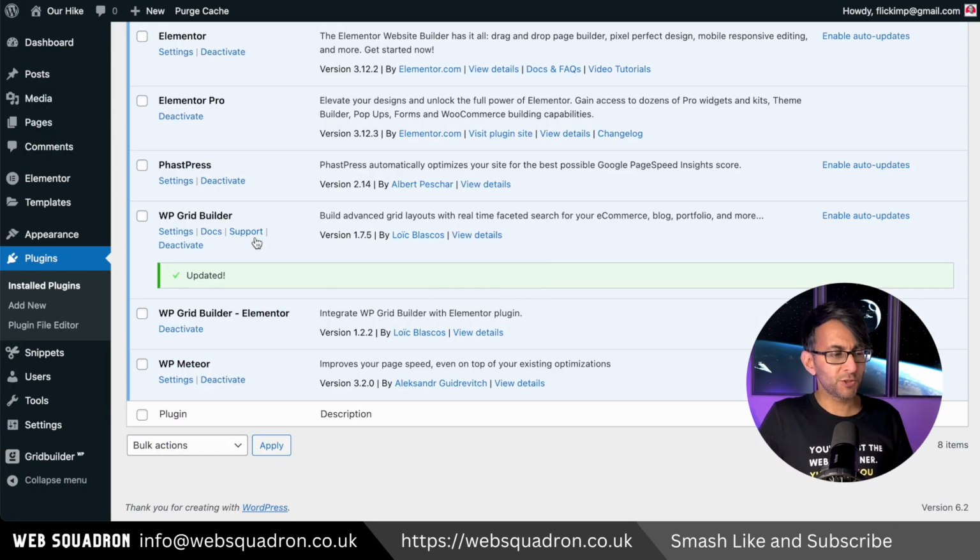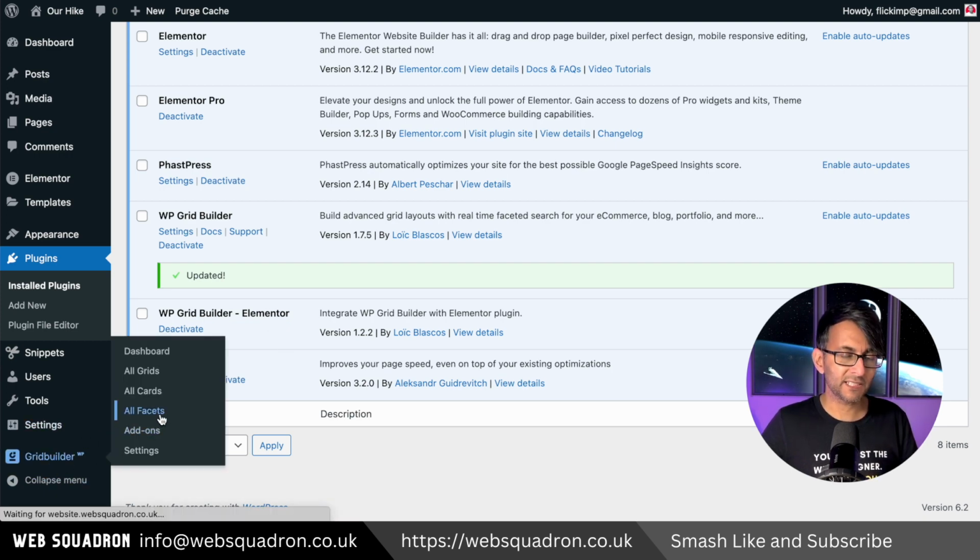Once you've got it, you do need to install it and activate it, and then you need to download the Elementor extension. This is free once you've subscribed or you've got the premium version. This is what you need to add in the widget. There are other ways to do it by using shortcodes, but this is the much better way to use it. What you do is go to Gridbuilder on the left over here and then click on all facets.